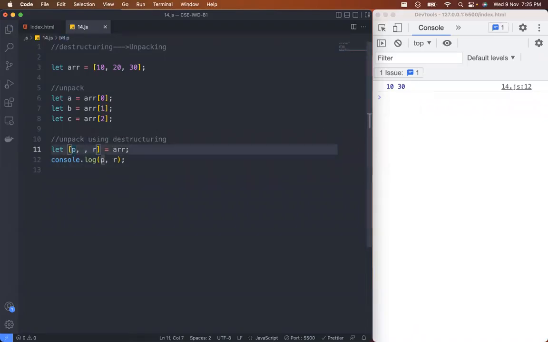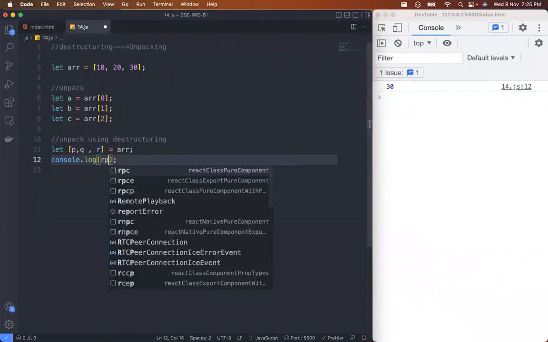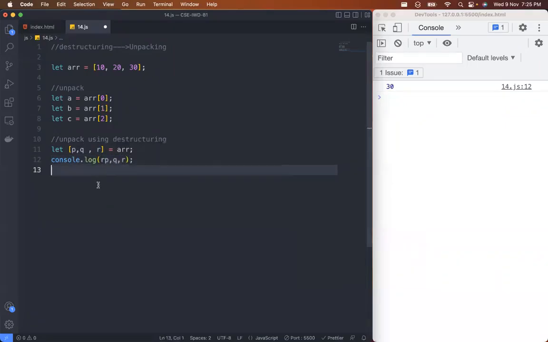For example, I need only the last element, but not the first one or second one. The third element I need. So I can make it empty here for the first variable, and the second variable is also empty, and I provided only the third variable. Once you save it, I am able to get it. So like that, you can get whatever you want. Okay, so here I can write P comma Q comma R again, and I can print the values. Like that, you can use whatever variables you need.